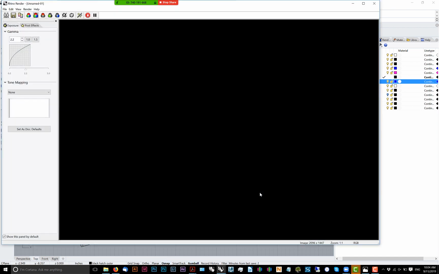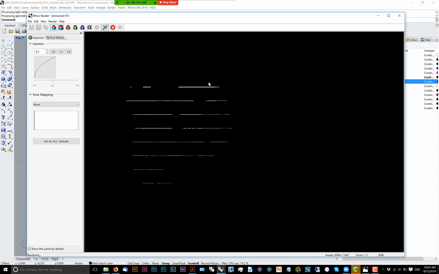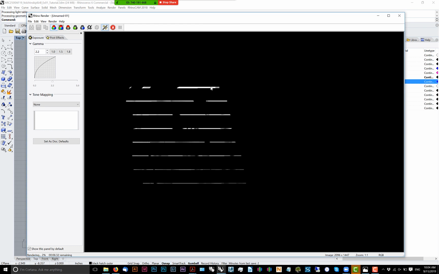And of course, this is a very basic render engine that Rhino ships with. Later in the course, we'll be using V-Ray for this. But in order to get shadow information that we're going to draw over later anyway, this is effective enough. So as you can see, it's starting to render.